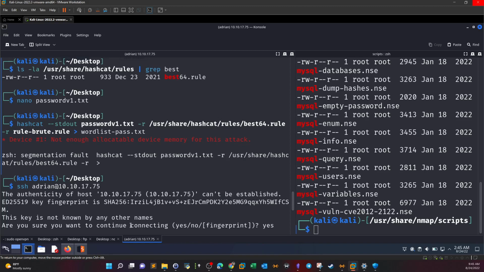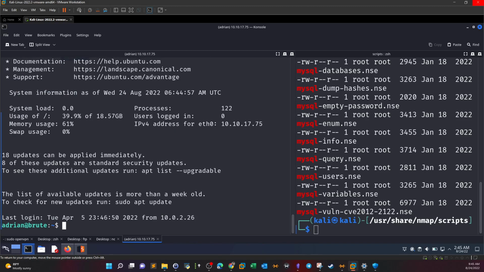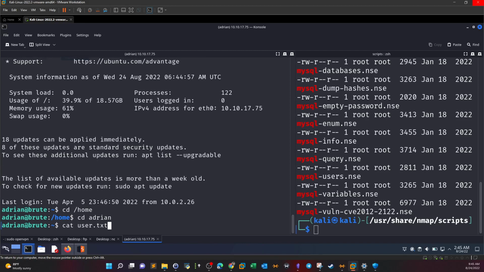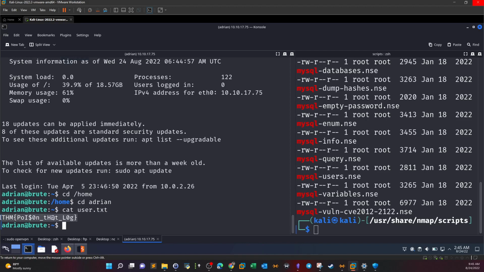So right now it's time to look at a way to escalate from Adrian to root. Let's go to the Adrian directory now, cd home, cd Adrian, and cat the user flag. This is our first flag.